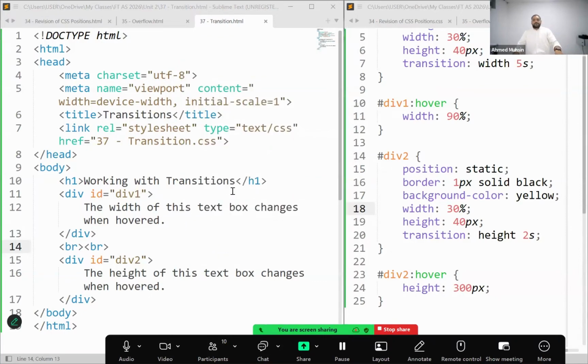Okay, so guys, girls, everybody, everyone, shall we move on to lesson number 38, transformation? That we will be spending some time on. And guys, for your information, transformation is the last part in CSS. Transformation is the last part. After that, we start JavaScript.